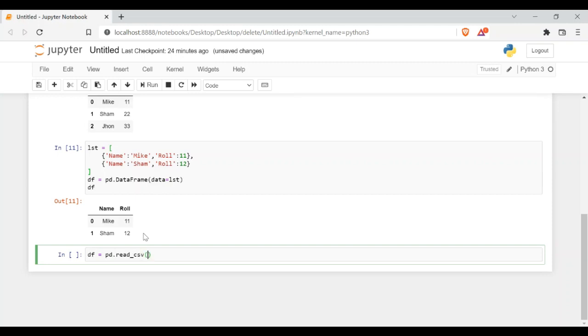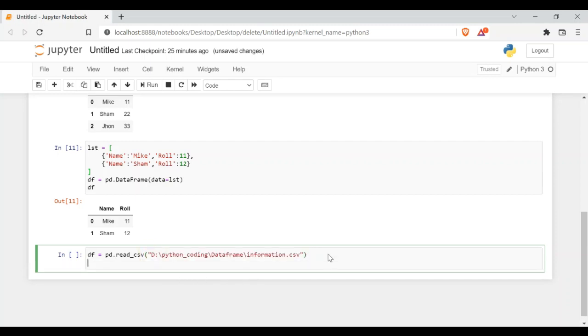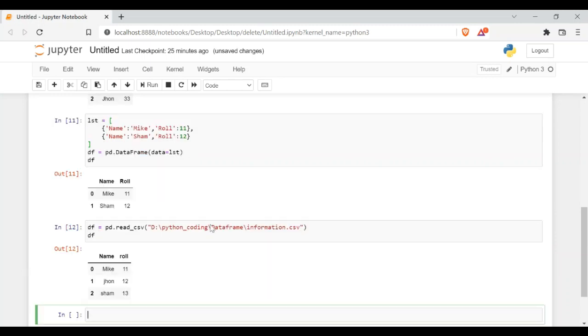Within this read_csv function we have to give the file name. So I have to provide the full path of the file. I'm giving the full path for the file name, and this is the place where my file is actually stored. Now if I run this one, it will create a data frame. Now you can see here the data frame is created by reading this CSV file.